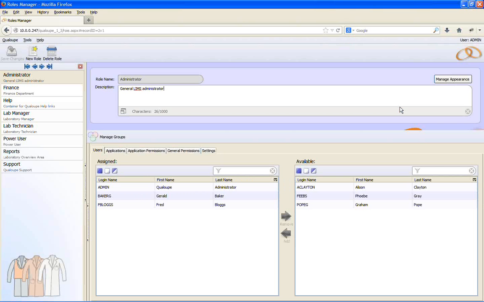As you can see, the Roles Manager opens up with the data preloaded. Many of the Qualoupe screens open with a blank page and you must load the data, but Roles Manager is one of the ones where the data is presented to you straight away. On the left here we have a list of the existing roles that are in the system. Qualoupe comes with some pre-created roles which you can choose from.